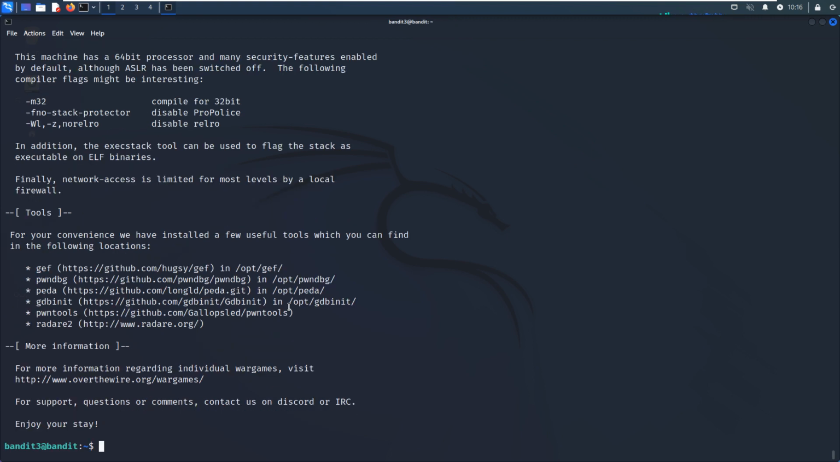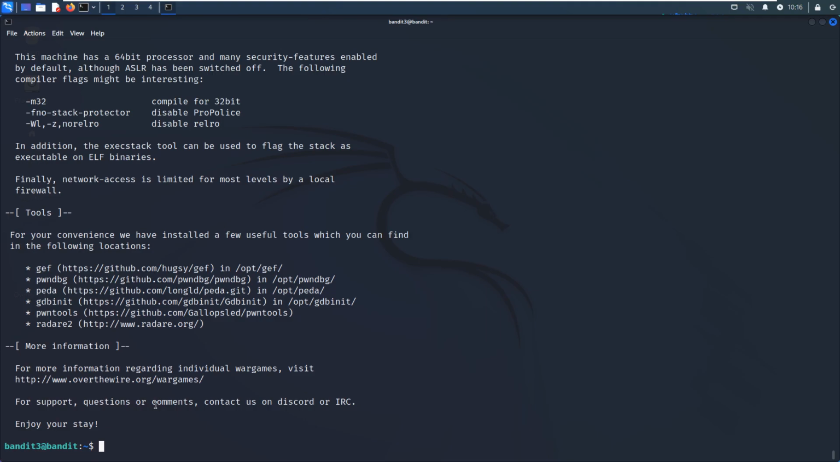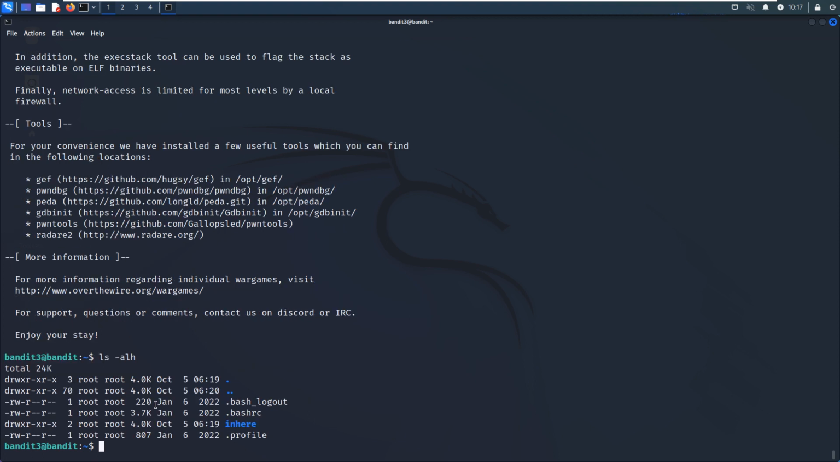Okay, successfully logged in. Now we go back to the Over The Wire page to look at the instructions. The password for the next level is stored in a hidden file, which is also very simple, right? So we can use the ls command to list files.